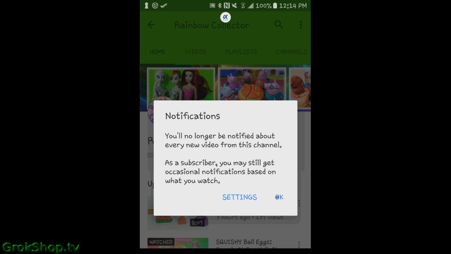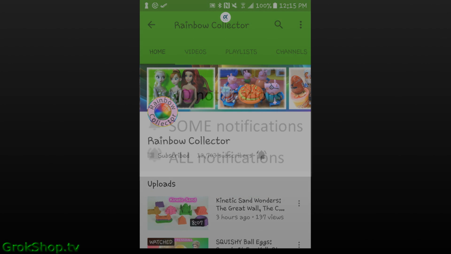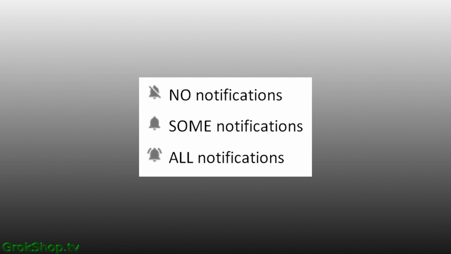Okay, if you're disabling notifications, you'll get a pop-up saying you're no longer going to be notified about every new video, etc. So obviously here you're just changing notifications for this particular channel. Okay, here's a quick graphic I made showing what the meaning of these different bell icons are.